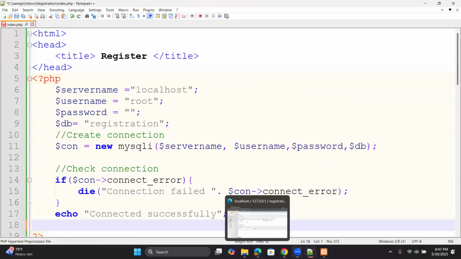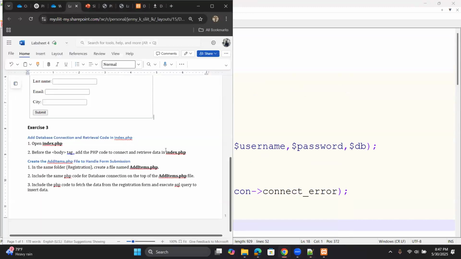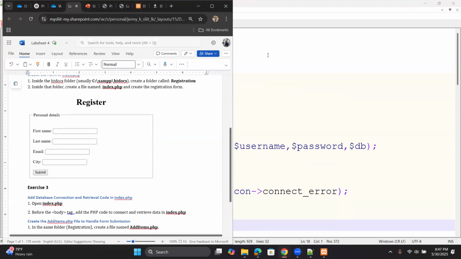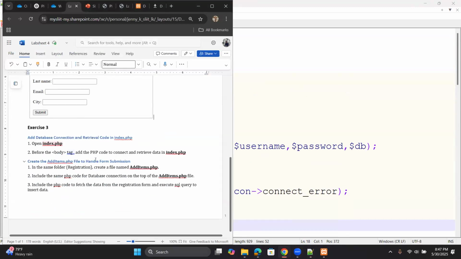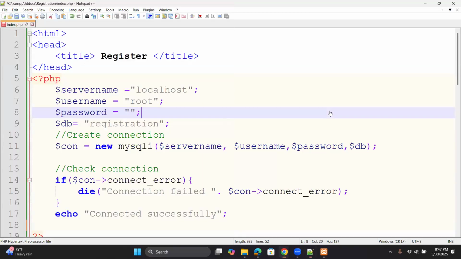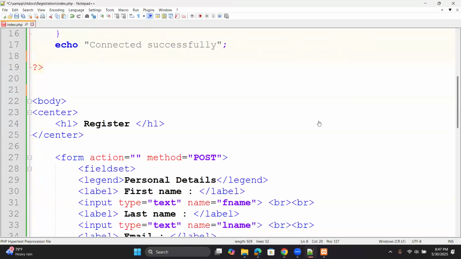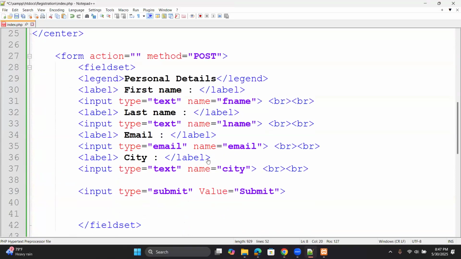Okay, now we can move to the next part of our lab sheet. Before retrieving the data from the database, let me go to the creation of the add items PHP file. That is for the execution of the SQL query. We are fetching the data from this form, but we are not executing that particular create statement in here. If you need, you can do it in the same file, but I am using another separate file for that.